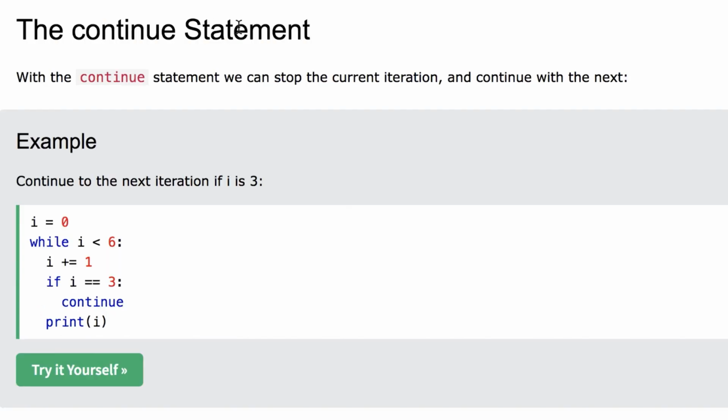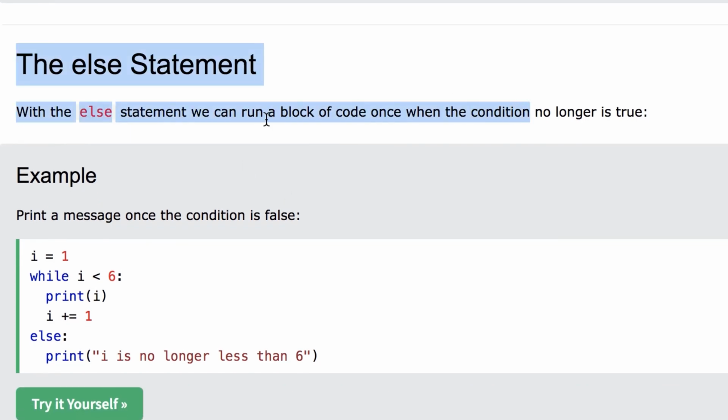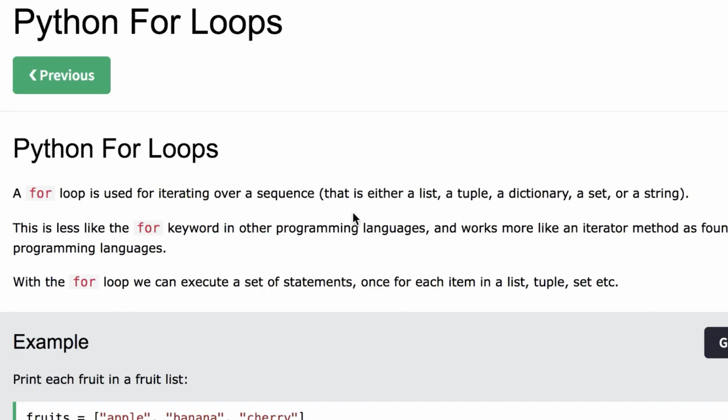The continue statement. The continue statement can stop the current iteration and continue with the next. Continue to the next iteration if I is 3. The else statement. With the else statement, we can run a block of code once when the condition is no longer true. We'll move on to for loops.